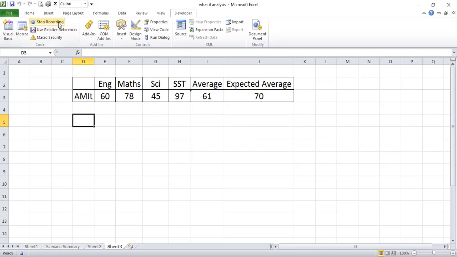So now you see stop recording. The create macro option has been replaced by stop recording. Now it is recording. Whatever steps we do here will be recorded.